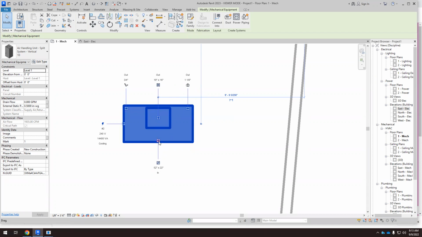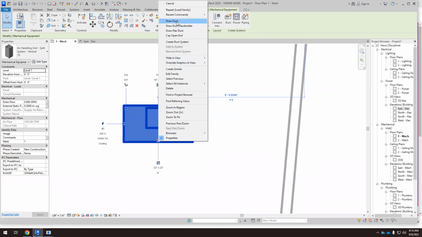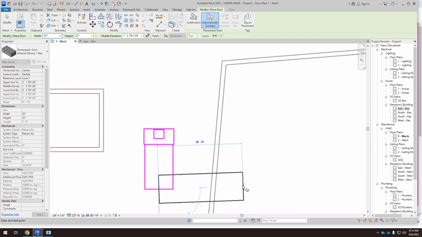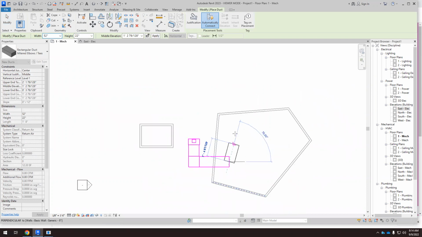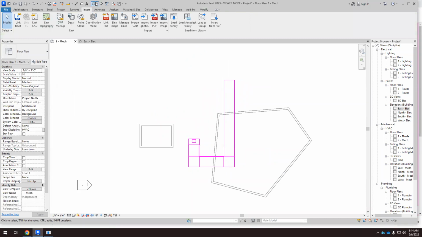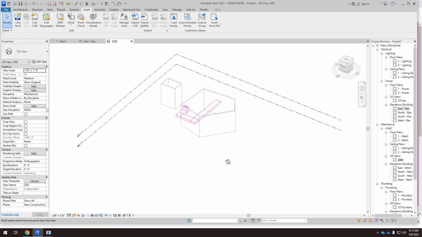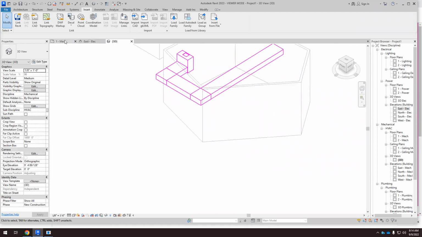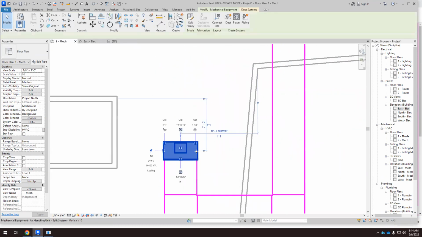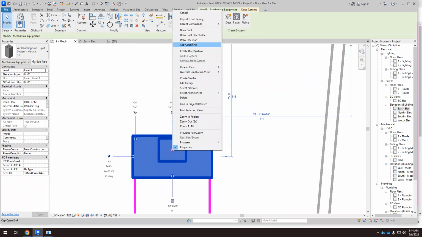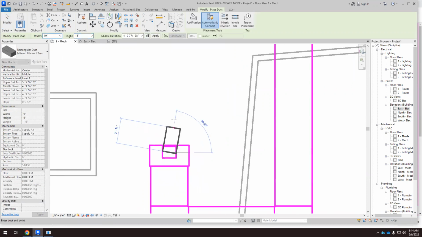And what happens if I right click here, right click on this, draw duct? Beautiful. Then if we do this, we see that we have created a duct. Okay, what happens if we right click here in this outlet, draw duct?